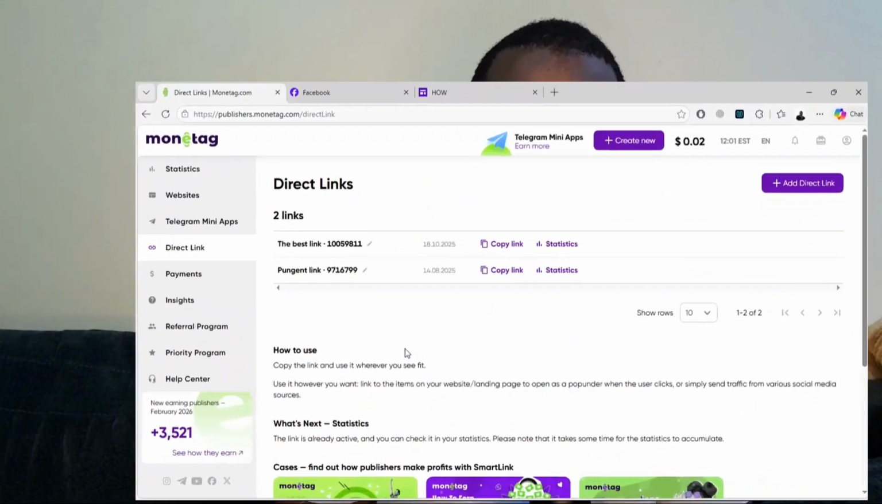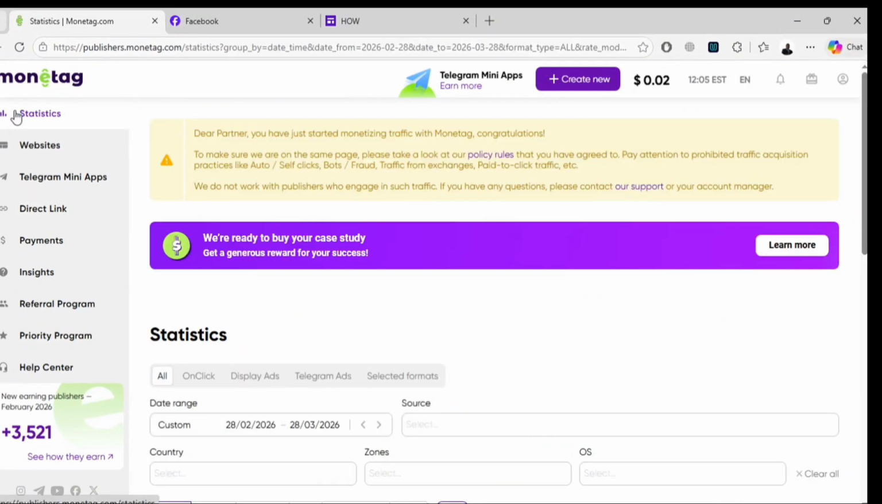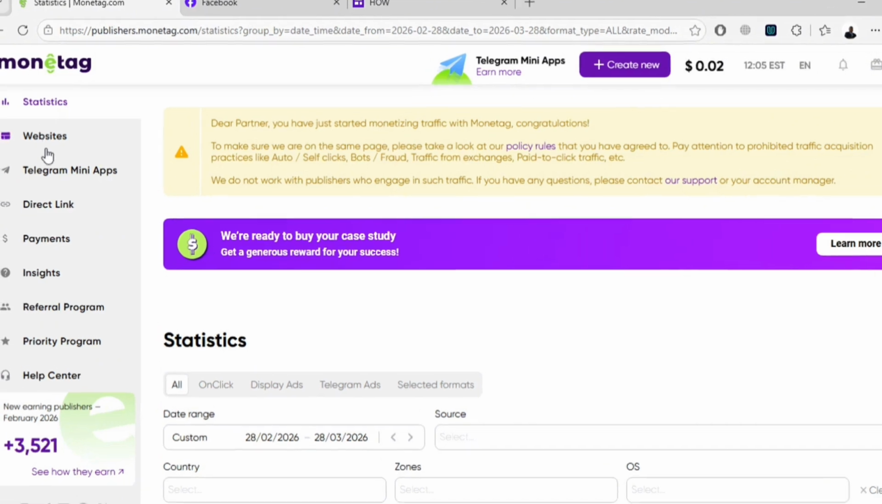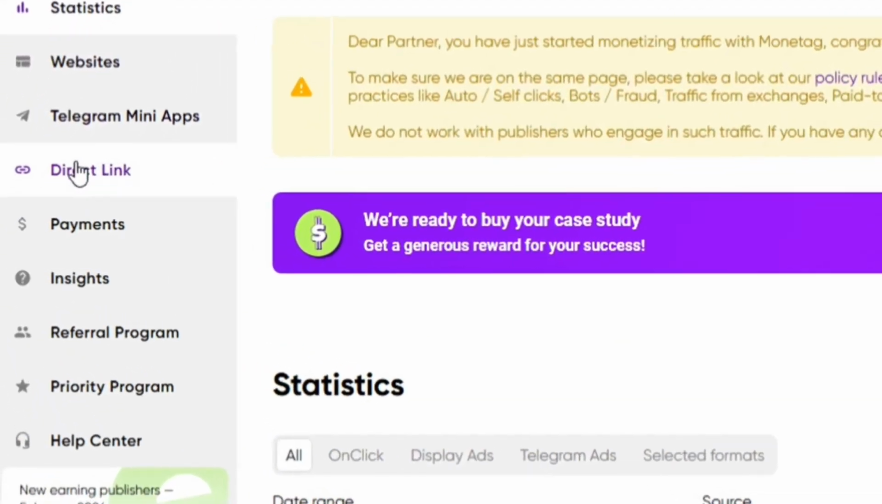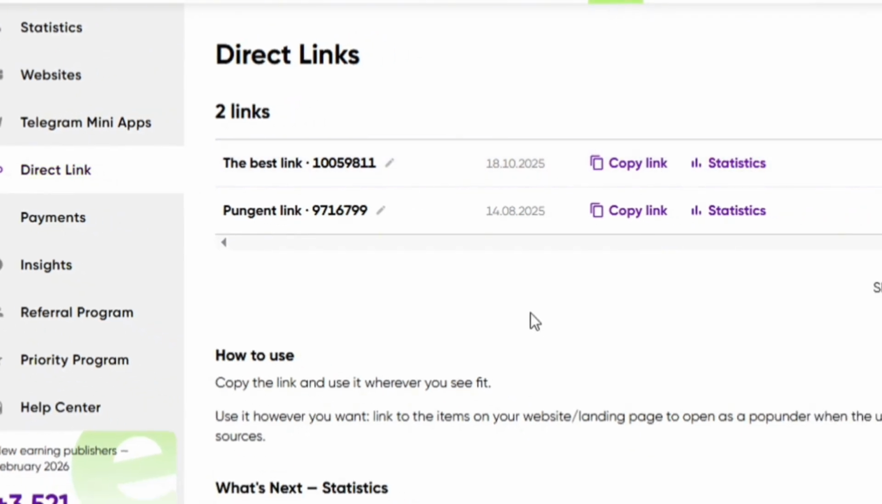Now, assuming that you've registered, your dashboard will look like this. On the top, we've got the statistics, the direct link, the referral, and also the payments. In this case, where can you find your smart link? Your smart link is basically this direct link right here. And if you click on it, you can see your links right here.